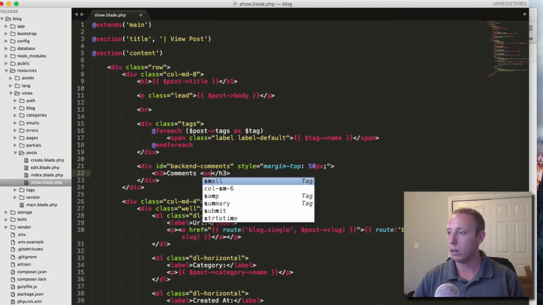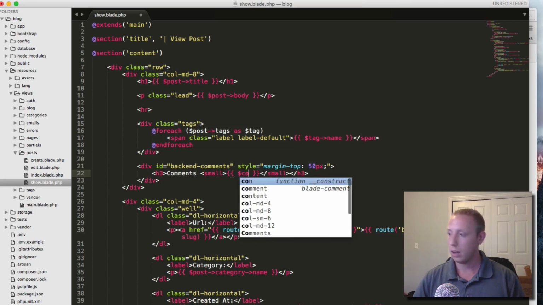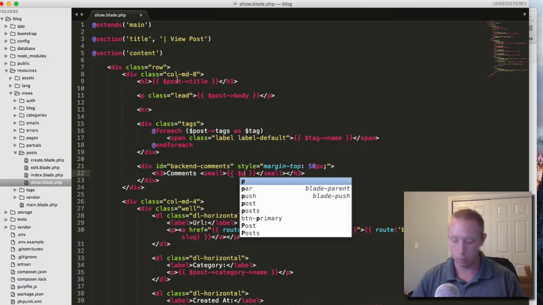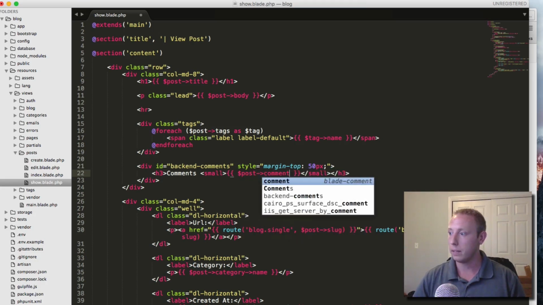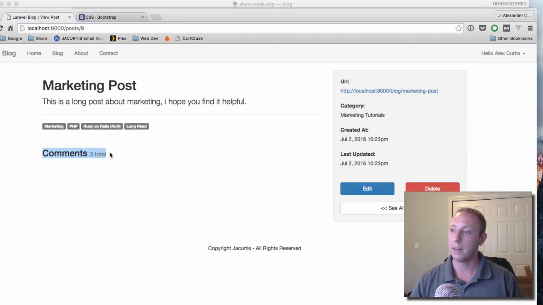And then we're going to do small, and we'll actually show the number of comments that we have. So we'll do some Blade here. Wait, post, because we have the post object up here, so we can do post comments count, just like that. Then total, because we already have comments over here. So this will basically just show us the number, like comments, 3 total.